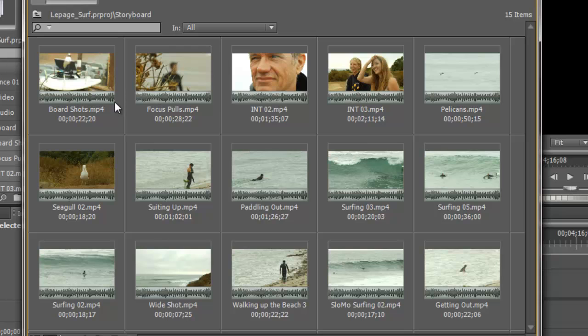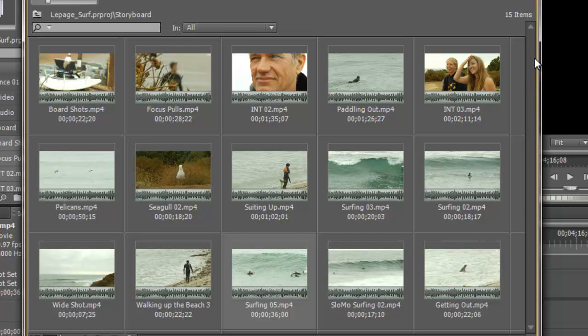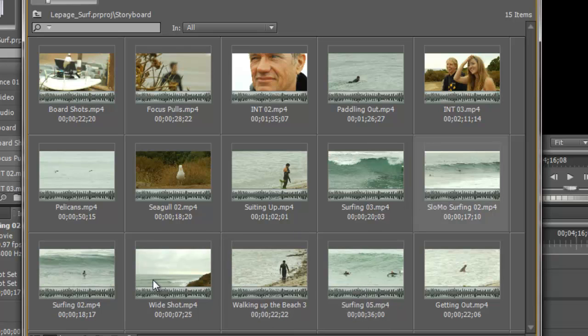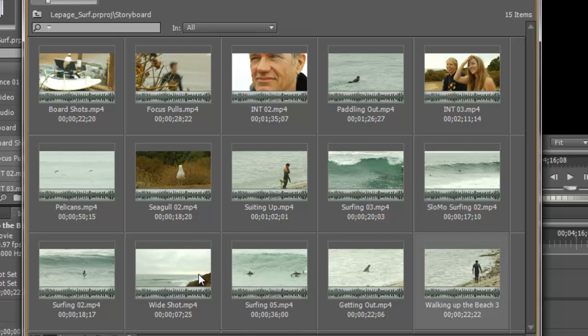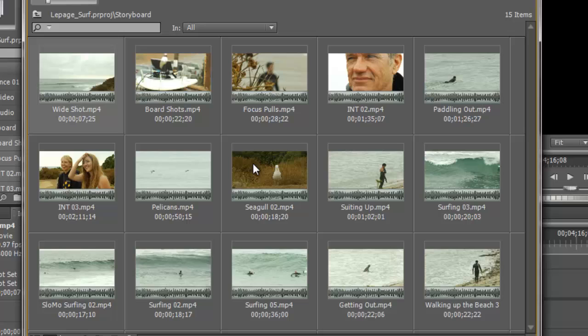And here's where I'm going to go ahead and make my story. I can move these clips wherever I want. This is where you're going to have to get a little creative on yours. Make sure yours doesn't look entirely like mine. So I'm just going to move these out. Slow-mo, we're going to pull slow-mo up there. We're going to say walking up the beach is after getting out. The wide shot we're going to use as our first shot, setting the scene.